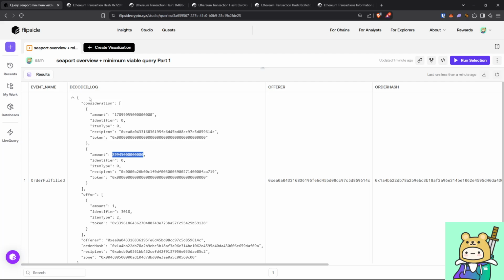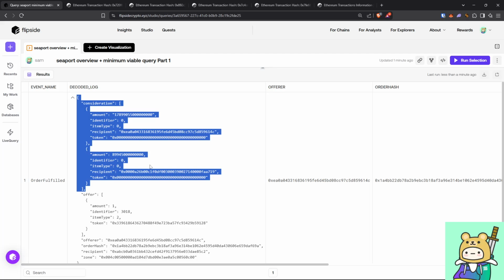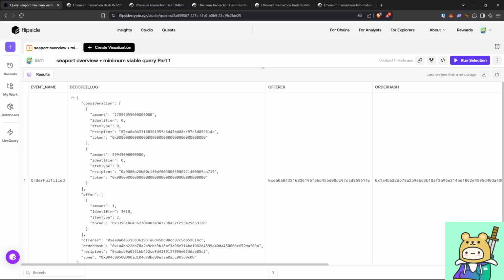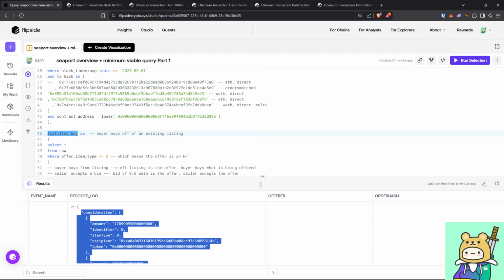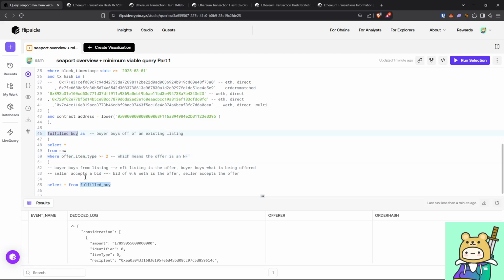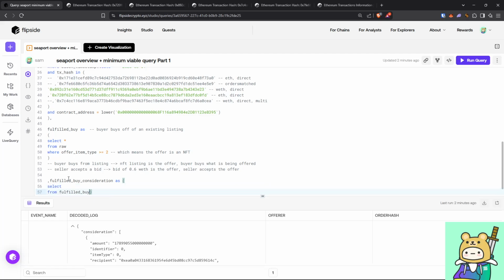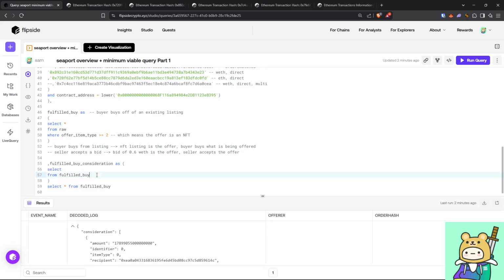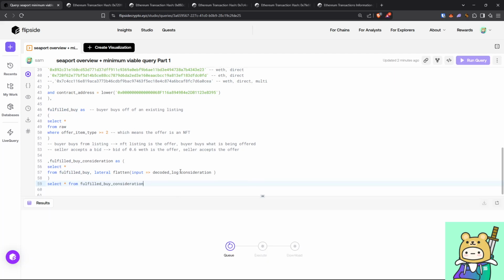Well, we will just sum up everything. How we can do this is we split this CTE into two. One where we look at only the consideration, and the other where we look at only the offer. So let's first look at the consideration. I'm going to say fulfilled by consideration as select from fulfilled by where decoded log, flatten the decoded log consideration. Okay, and run the query.